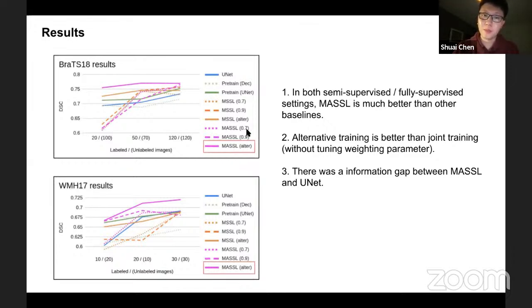So the 0.7 and 0.9 means the hyperparameter to balance them in the joint training, and the alter means the alternate training. And it showed that alternate training actually worked much better.